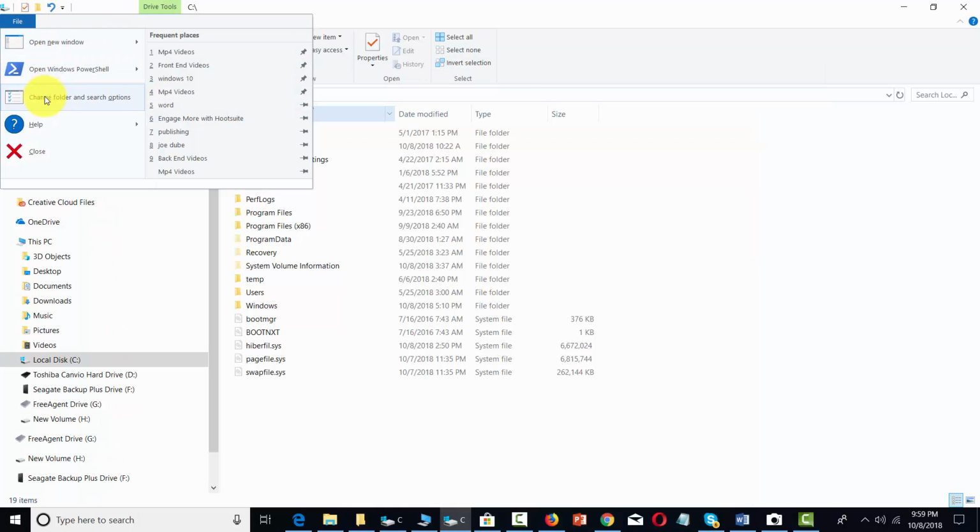Now, the File menu also has change folder and search options, which we will explore in the next video.